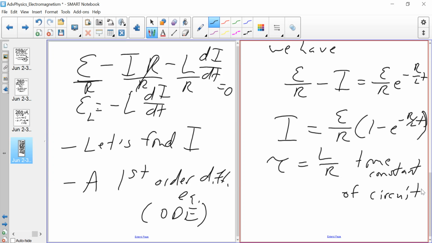Time constant of the circuit. And so we can write this as E over R, 1 minus e to the minus t over tau, because tau is L over R, so this will be 1 over tau. Cool beans? Yeah, pause and consider that.